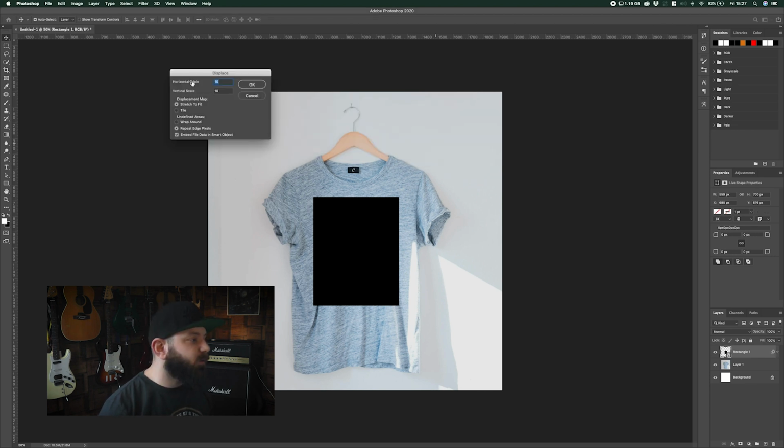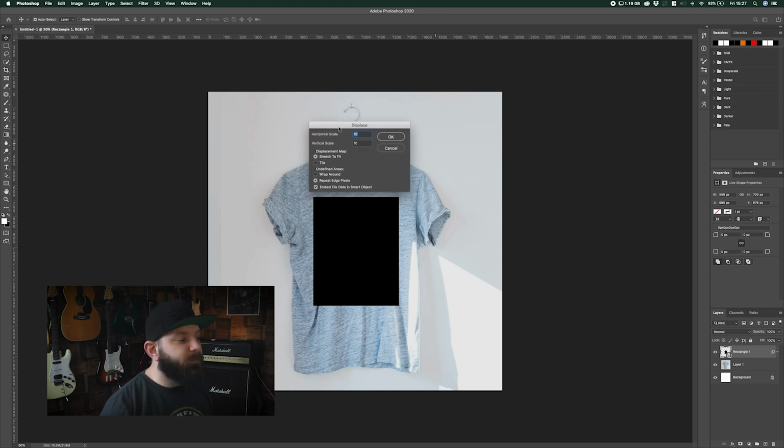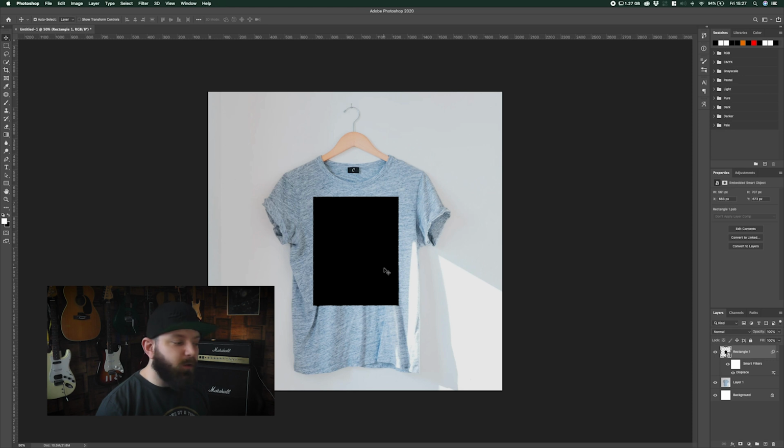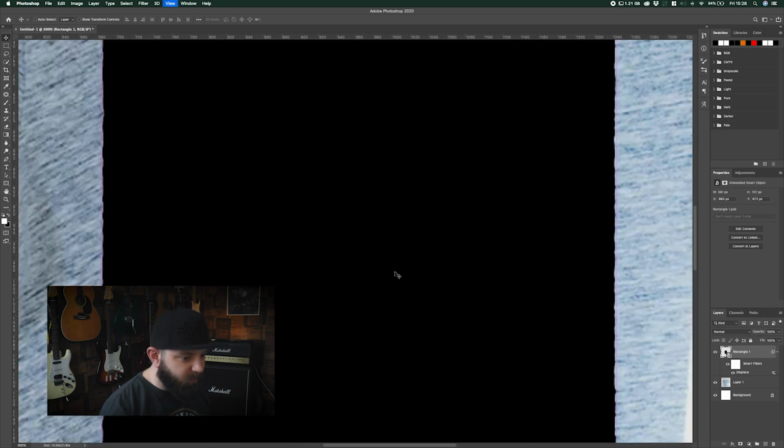The horizontal and vertical scales will vary dependent upon your displacement map. And because you've got a Smart Object, you can go back in and fine tune these values. So to start off with, I'm just going to select 5 for each, and then hit okay. Once I've done that, I'm going to select the displacement map that we created before and then hit open. What it'll do is map the rectangle that we've put on there to the artwork. As we can tell, it's not displaced it too much.